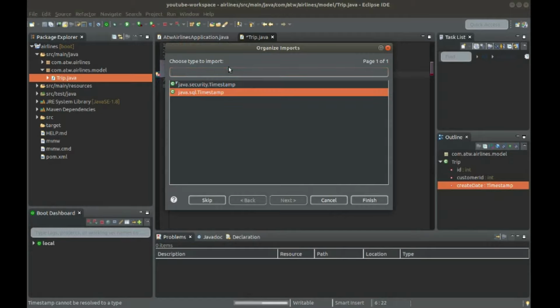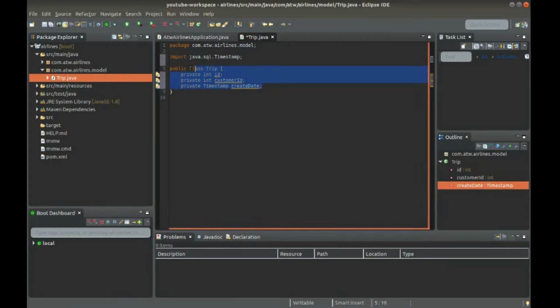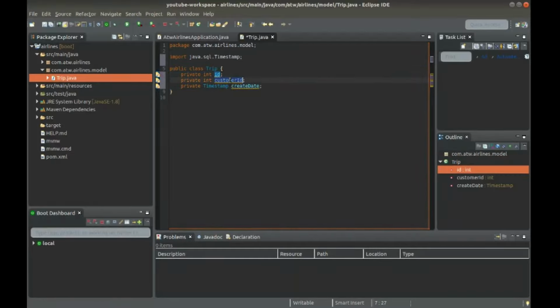And make sure you import your timestamp. So these fields correspond to the columns in the table. Remember when we created our table, we had an ID column, customer ID column, and a create date column. That's what these are.